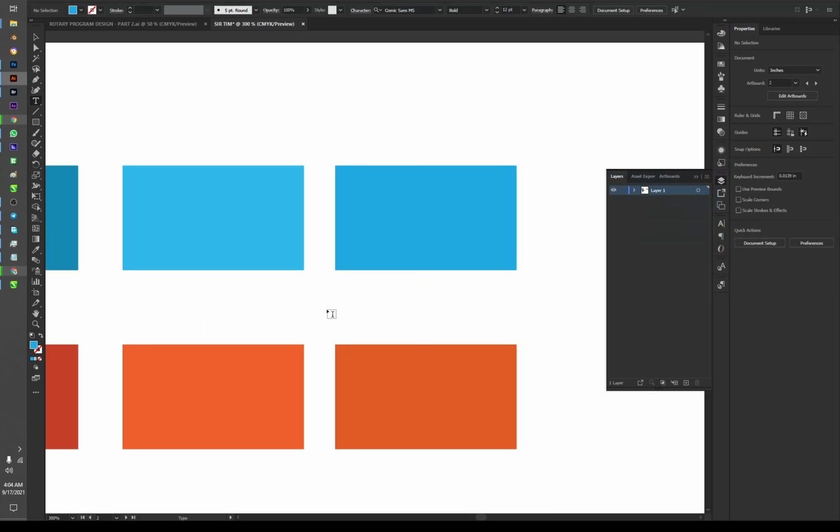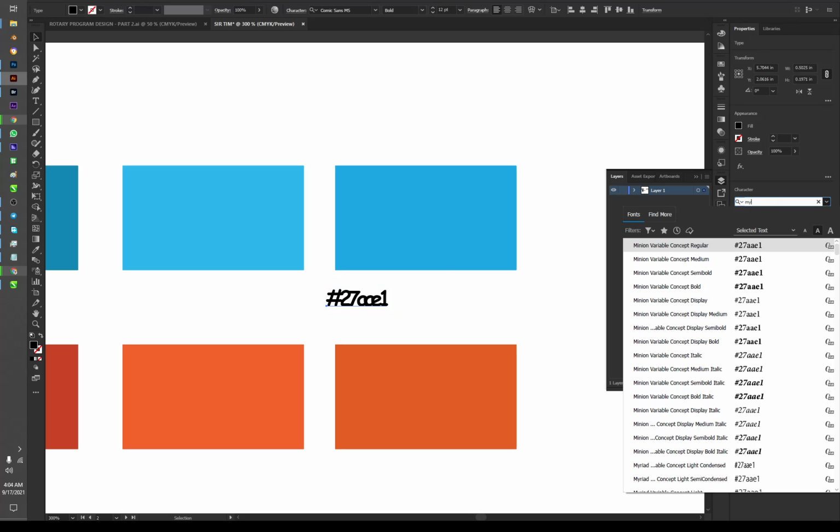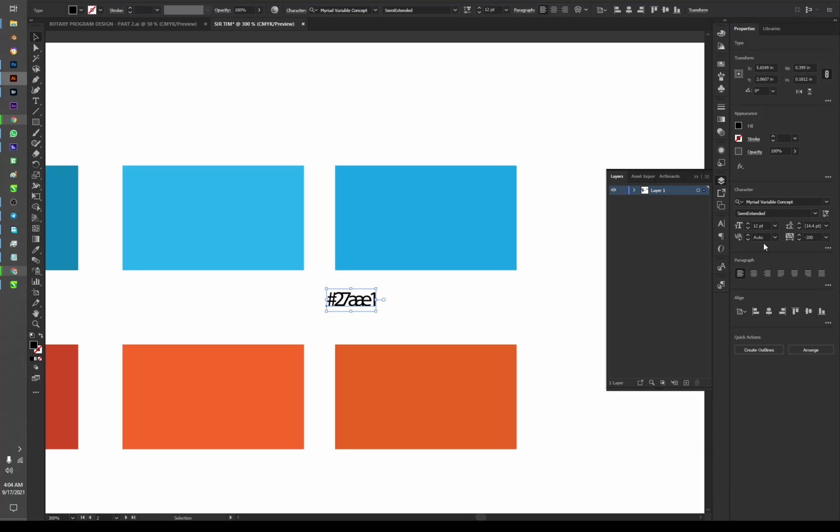So hold on and type. Let me use a different font. Let's say, which font can I use now? Myriad. Timothy Alpha, are you listening at all? So that's the color code of that color. Let me just pick it in the color.